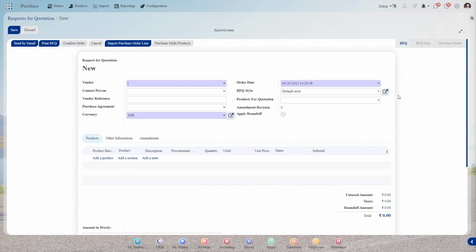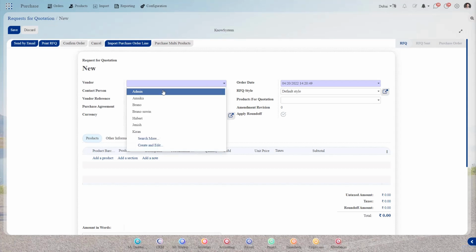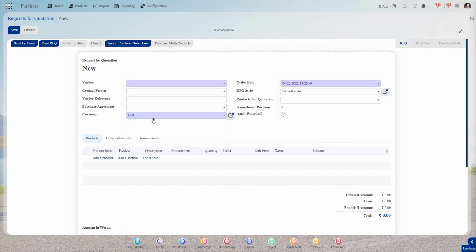So this is an RFQ creation page. You can see the stages here. First one is an RFQ, then RFQ sent, and then the purchase order. To send an RFQ to a particular vendor, we need to select a vendor name here.